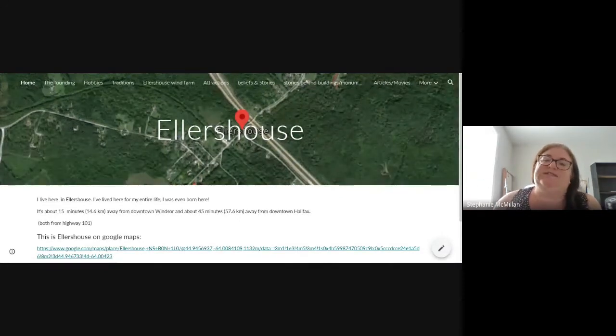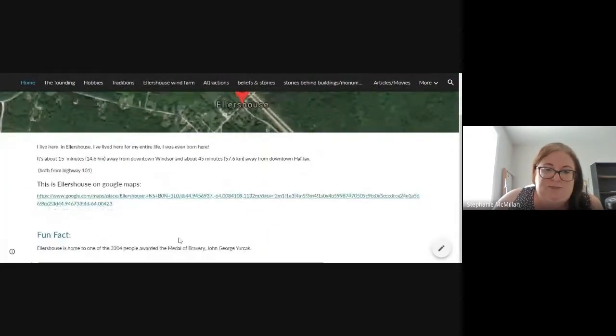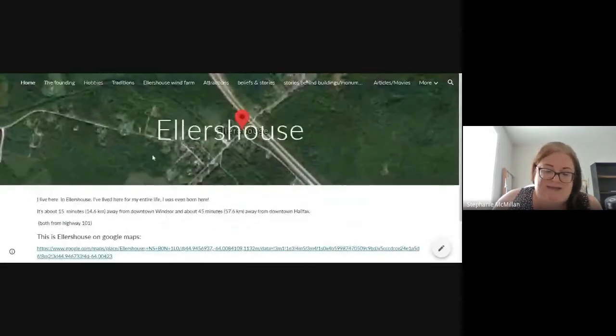One of the options they asked for as a way to share their information was to create a website. A number of students made these, and I have one example to show you. This girl lives in Eller's House. So she put a little bit of information here. She linked the Google map so that you can go right to it and see where it's situated.